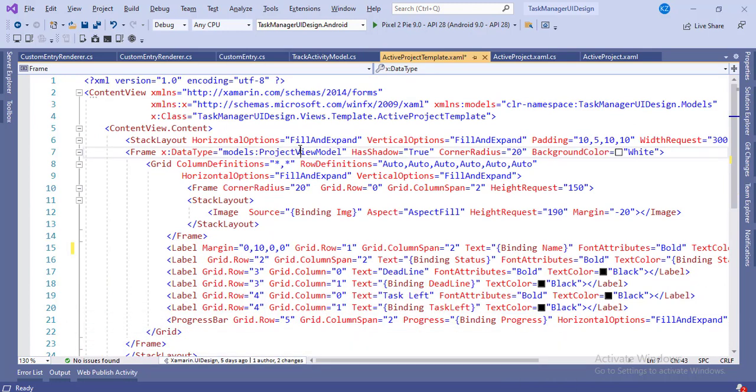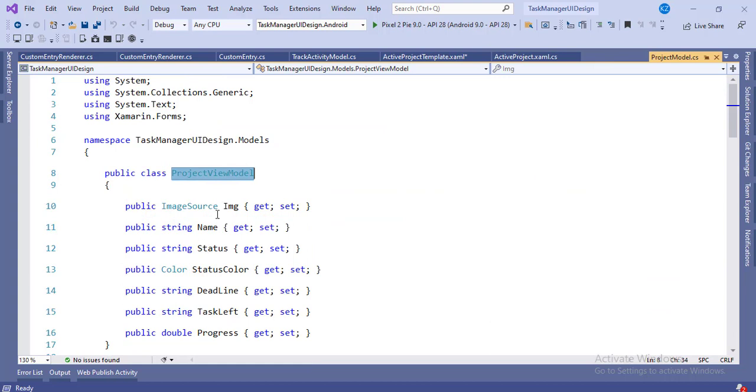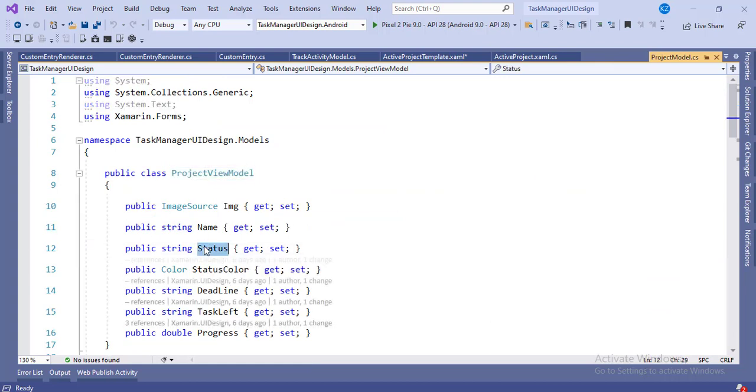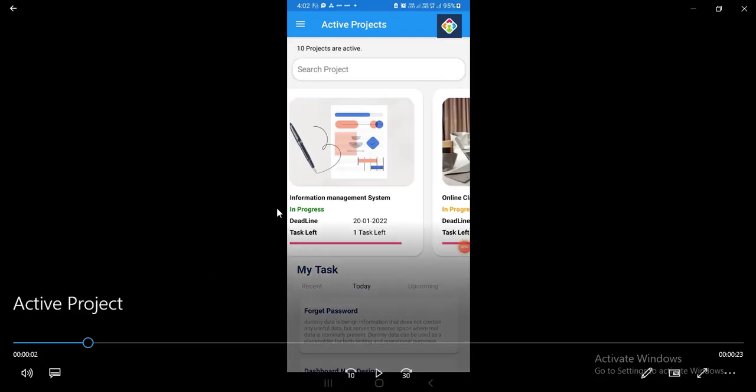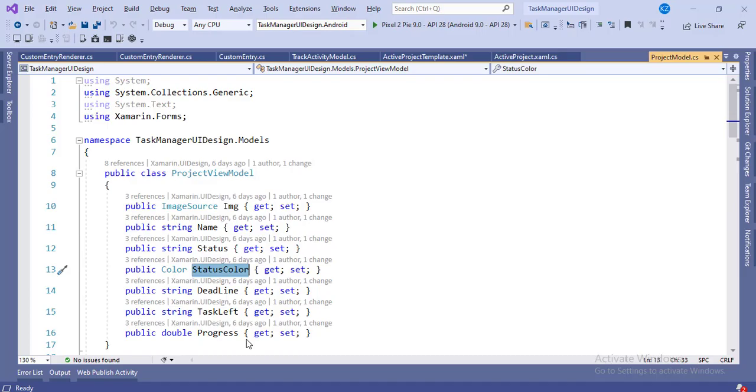We will see the class. This is the image, name, status, and color. I have used color here. If it is more than 70, then it will show green. If it is less than 70, then it will show orange. If the task is not completed, then it will show red. Then tasks left, and this is the progress bar, which is of double data type.